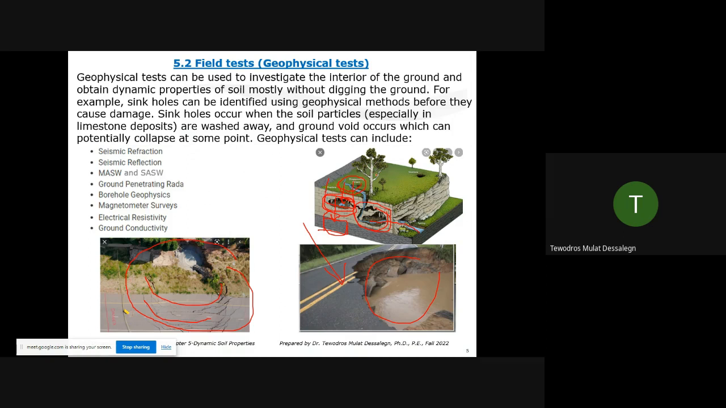So for these geophysical tests or field tests, we can do seismic refraction test, which uses the refraction property of the wave, or seismic reflection test, or MASW, multi-channel analysis of surface waves. This is also a seismic test. And SASW, spectral analysis of surface waves. Or we can use ground penetrating radar. These ones are for different applications.